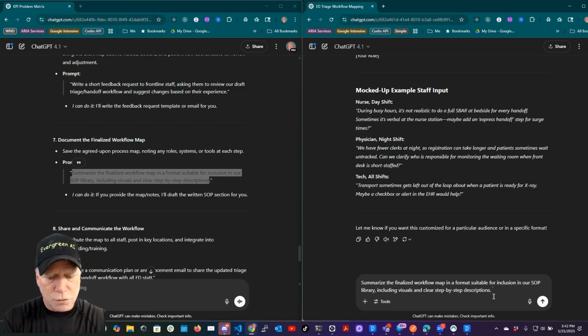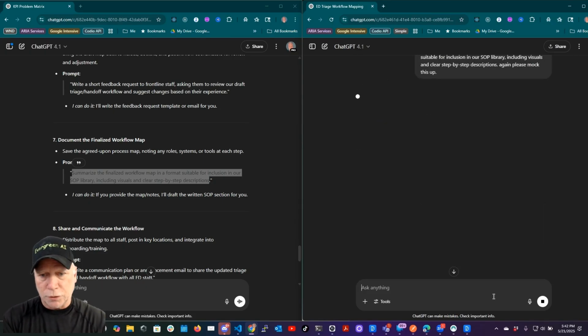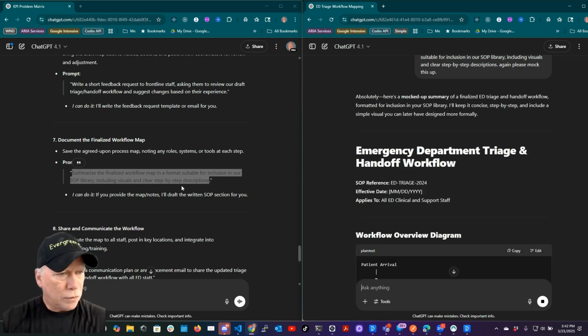So you'd want to, again, please mock this up. What you would want to do is go ahead and attach it. And if you have specific pictures you want to put in there, you can just instruct the LLM, say, hey, put placeholders where you think the image for the workflow should go. And instead of creating its own picture, it'll put a little bracket and say, insert your workflow image here, right? Which is cool. So now it's creating your SOP.